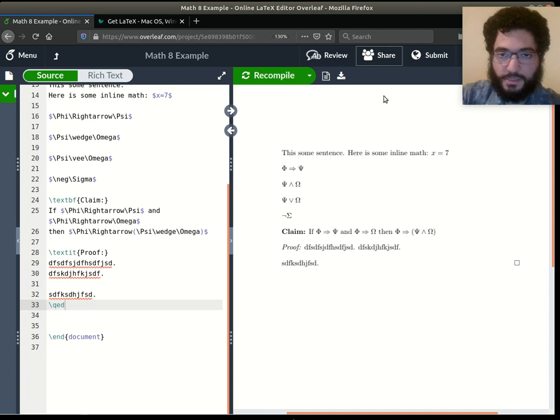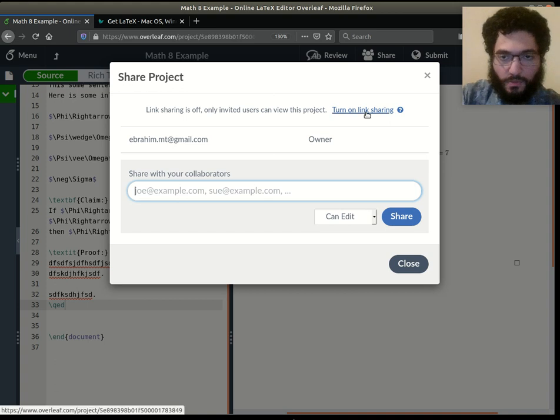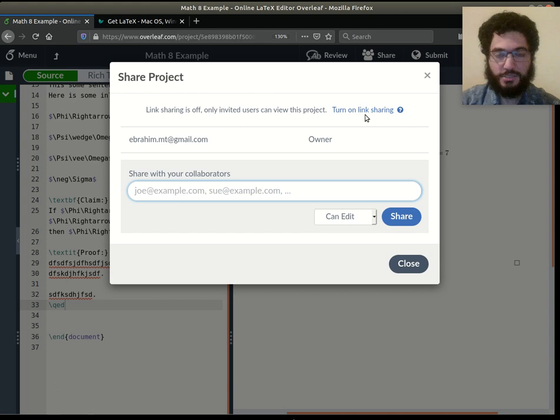One advantage of using Overleaf is this share button here. You just put in someone's email and you can share with them. Or you can turn on link sharing and then you can share a link. So in a discussion on Nectar, you could just drop a link and be like, okay, can you look at this? I'm stuck on this part. Or does anyone want to collaborate with me on this or that?